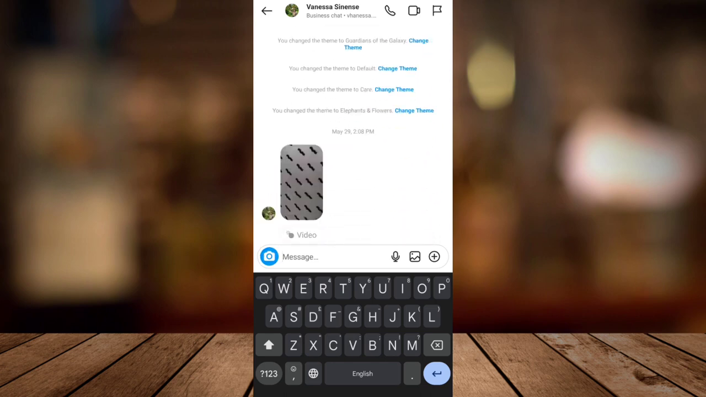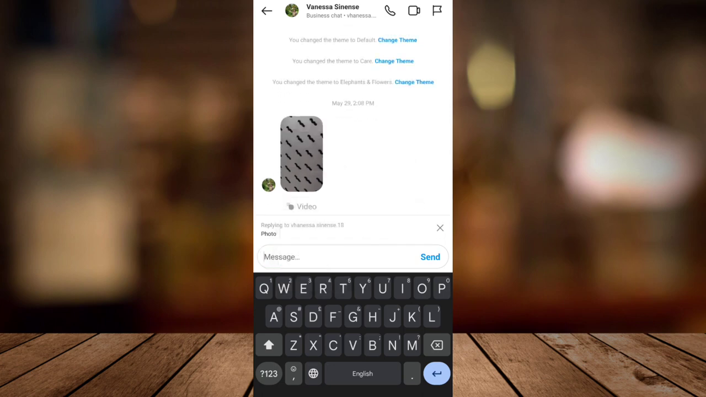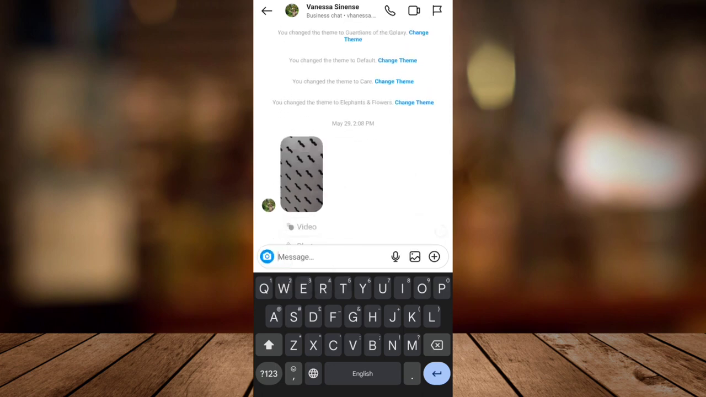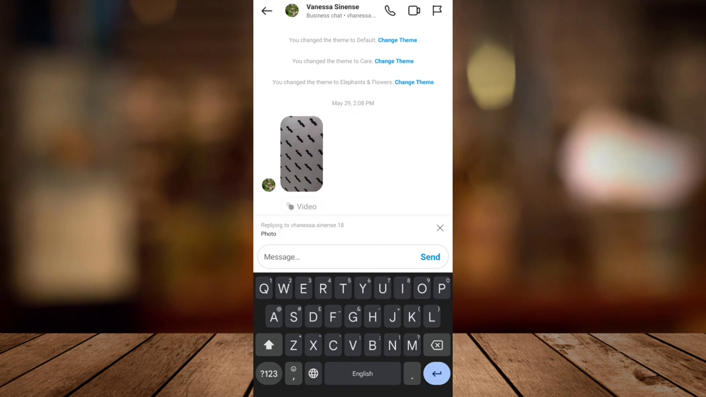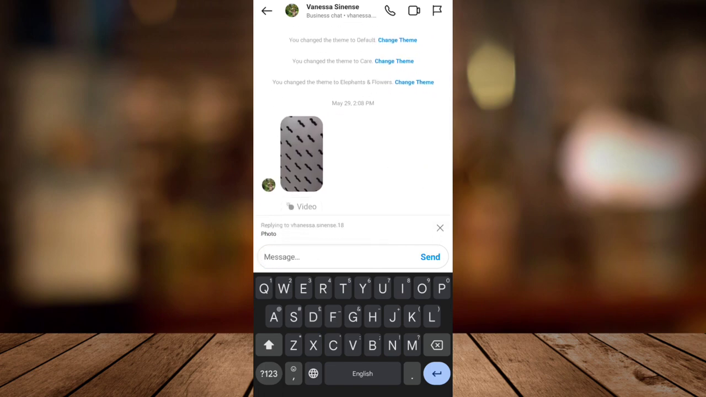Well, all you need to do is just drag that photo or that message, and we'll do it slowly, and then swipe it to the right until that message shows up at the bottom. So you just try that one, just grab and try to swipe from left to right, until the message shows up right here.